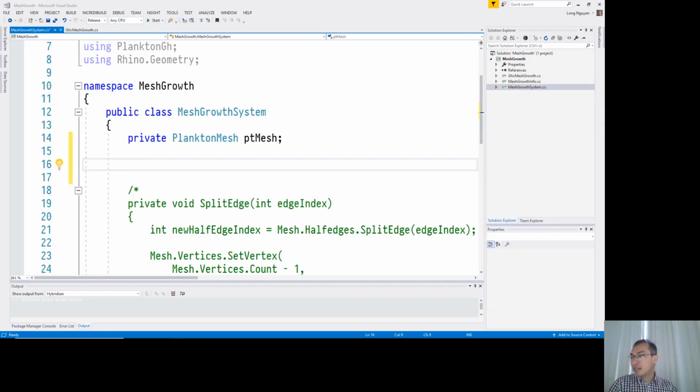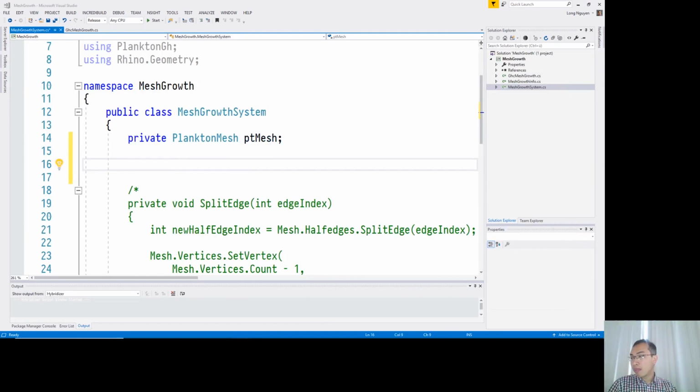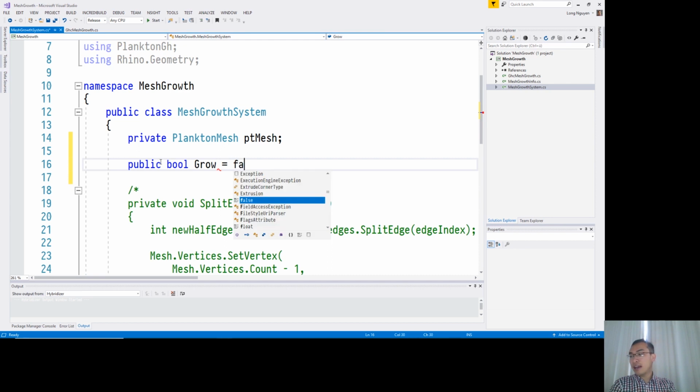And then we have a bunch of parameters. These are just numbers to drive the computations. Okay, so the next is a Boolean value called grow, which is public. This Boolean is just an extra mechanism. The actual value will come from outside the Grasshopper component, from the main Grasshopper script. This is an extra way for the user to temporarily switch off the splitting of the edges.